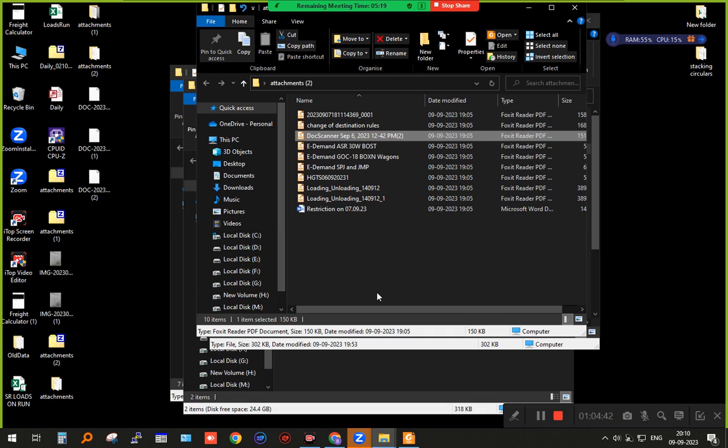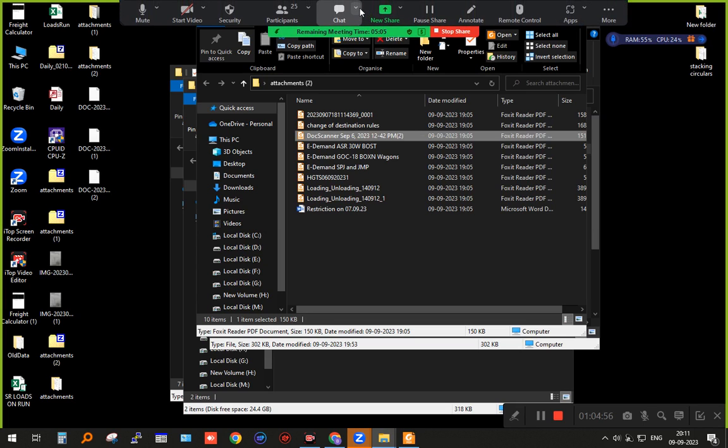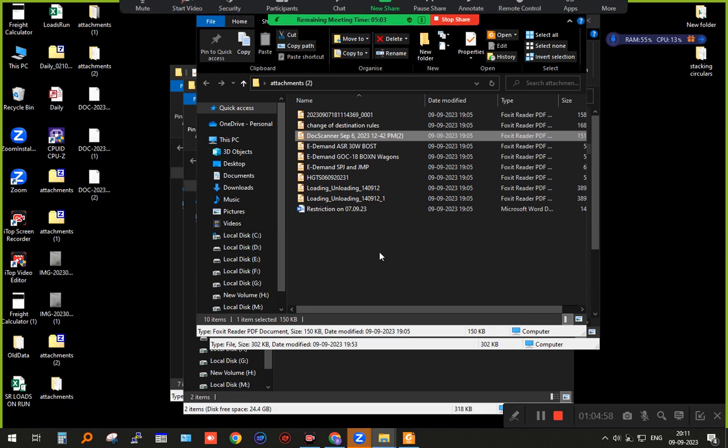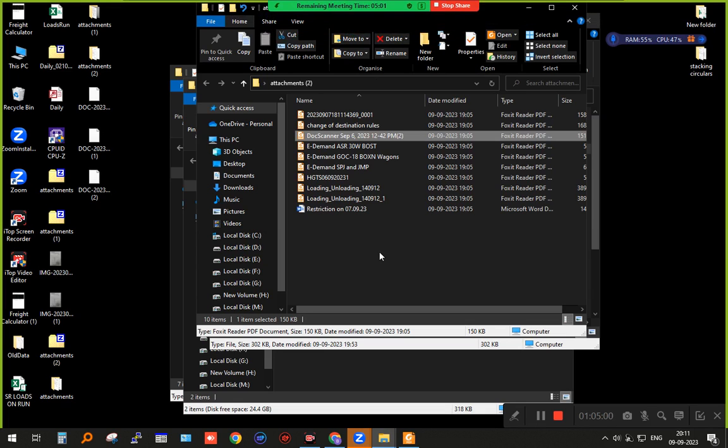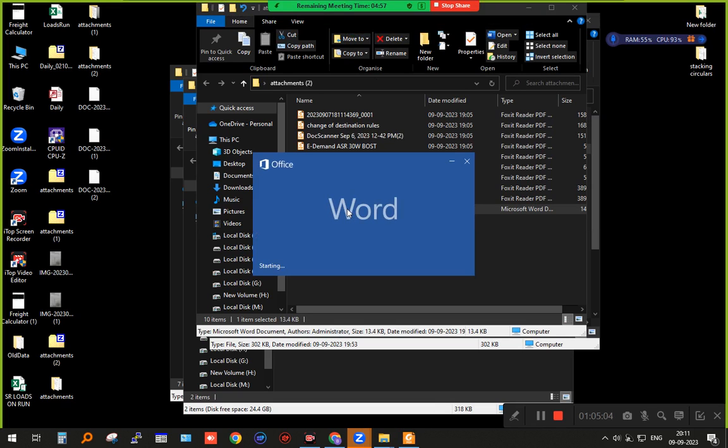So whenever this restriction is there, change of destination, rebooking, diversion, or even a fresh booking cannot be accepted. Till here anybody has got a doubt? Okay. Now we will see how we maintain that restrictions in this small Word file.